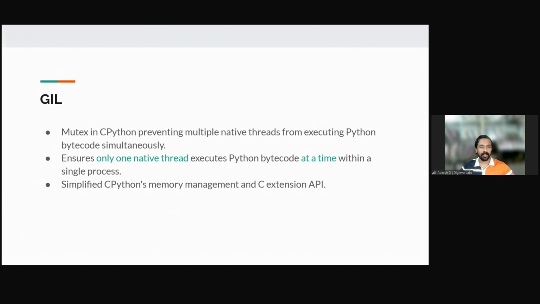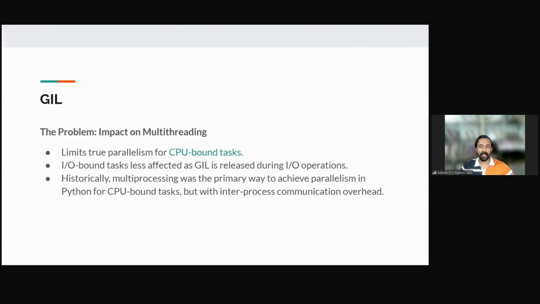As the name suggests, it's a lock. It's a mutex in CPython, preventing multiple threads from executing Python bytecode simultaneously. So this is a lock which allows only one thread to execute Python bytecode at a single time. It was introduced to simplify CPython's memory management and the C extension API, but it came with its own set of limitations. It limits true parallelism for CPU-bound tasks, and IO-bound tasks are less affected as the GIL is released during IO operations.